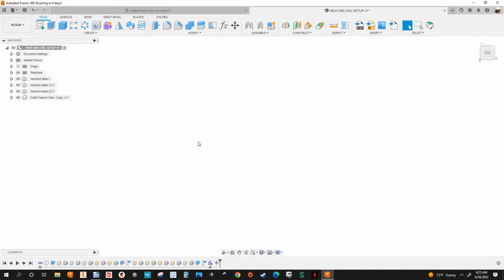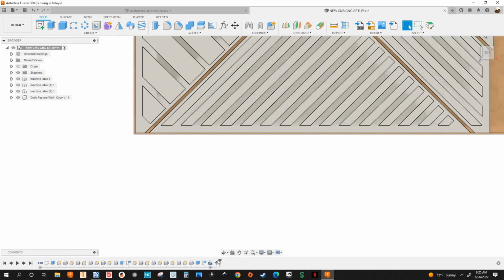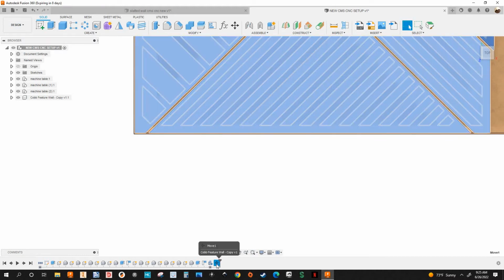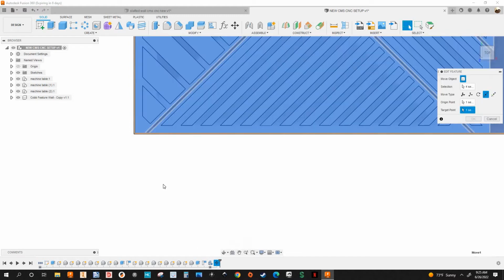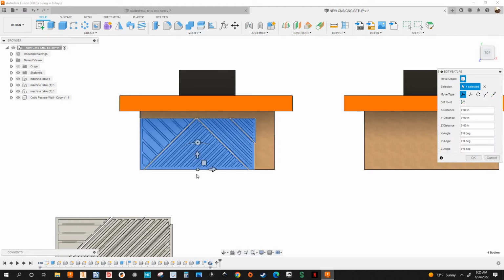I forgot to add the offset. So I'm gonna go back to that. See on my timeline, to the move icon. So I'm gonna right click, edit feature, and where it says move type, I'm gonna change back to free move.